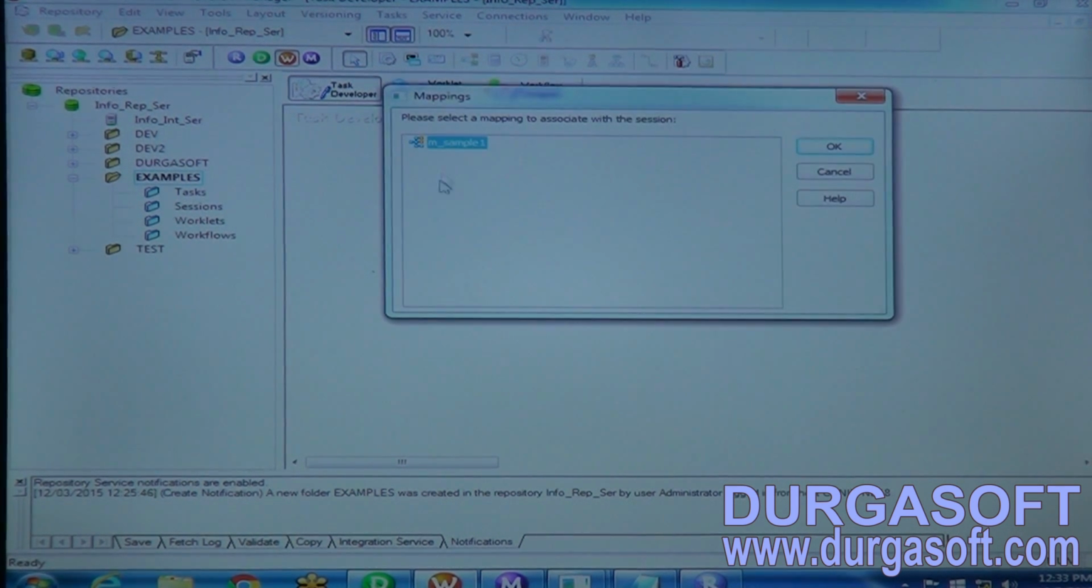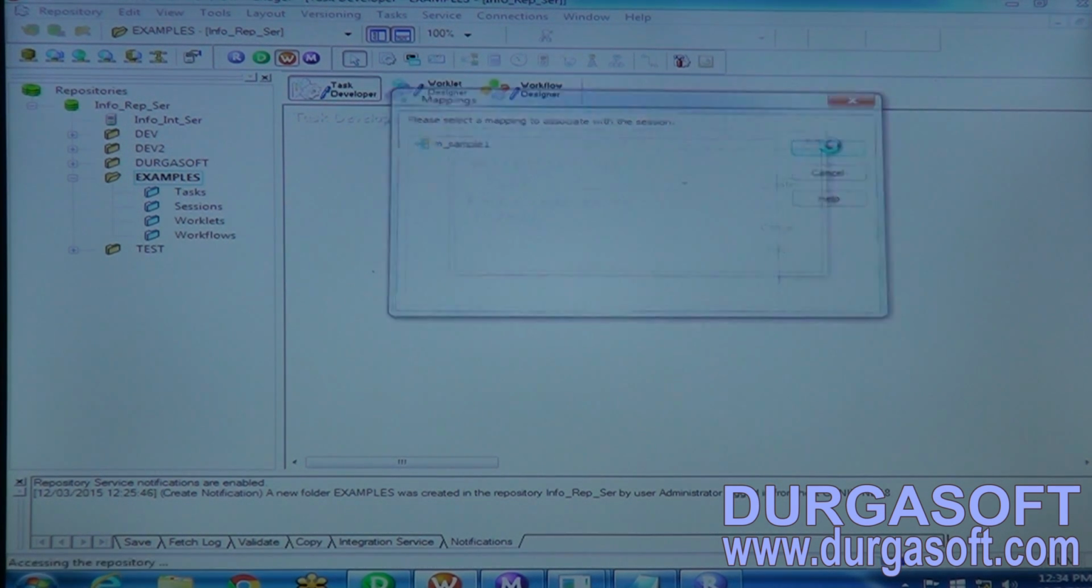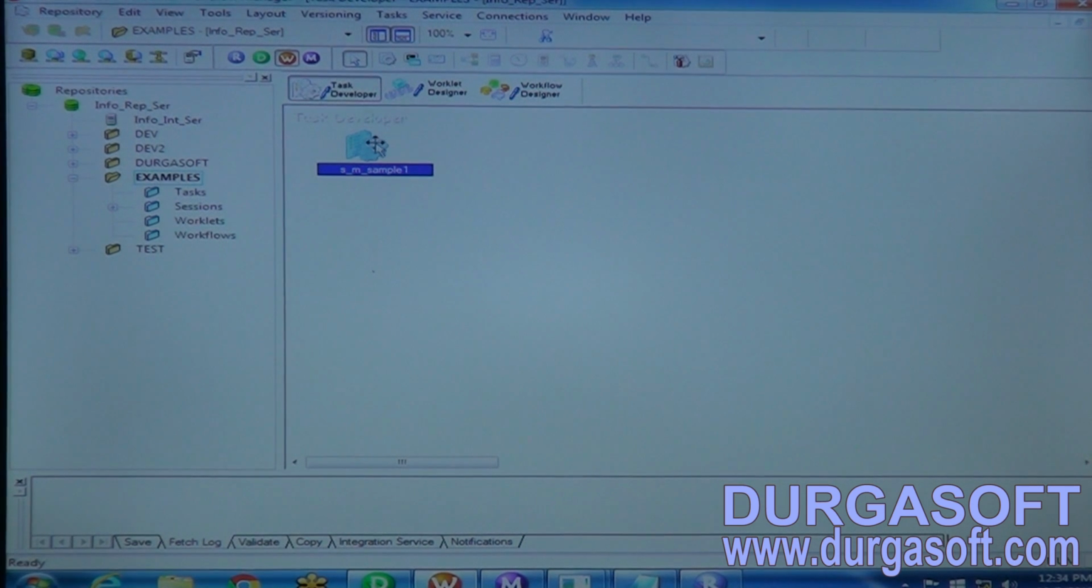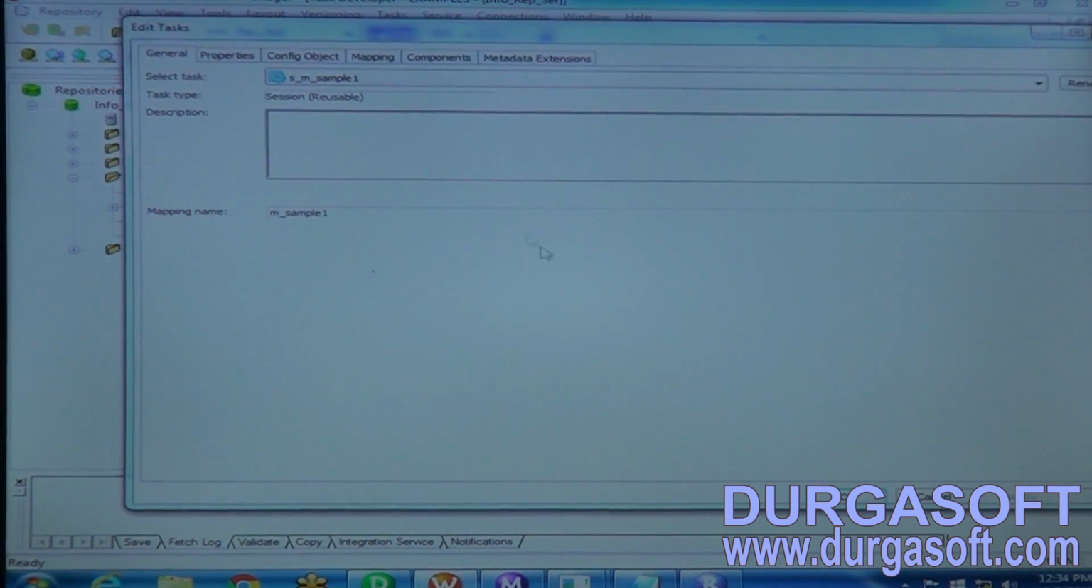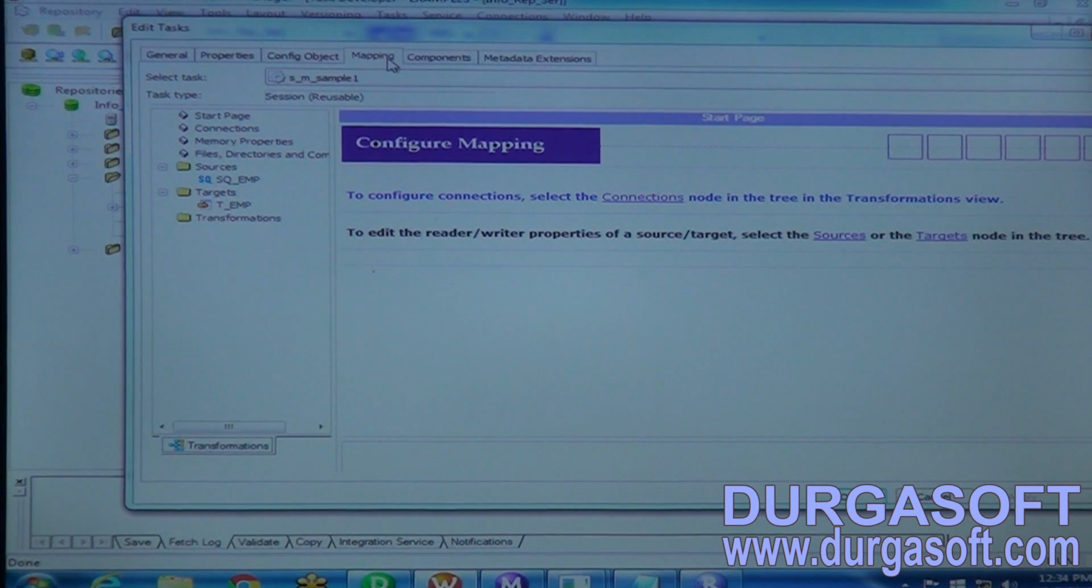Click on Create, and here you can see the list of all the mappings which are already created. From this list, we need to select the mapping for which we are creating this session. There is only one mapping, so it is selected by default. Click on OK. Done. Double click on this, go to the Mapping tab.